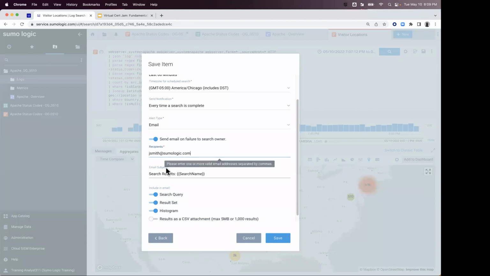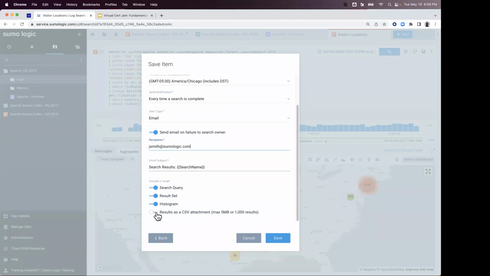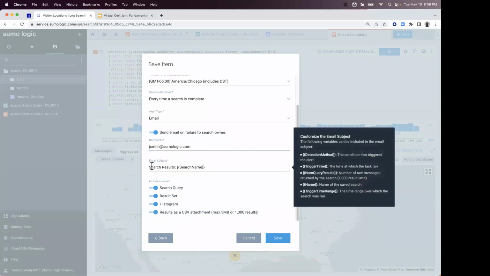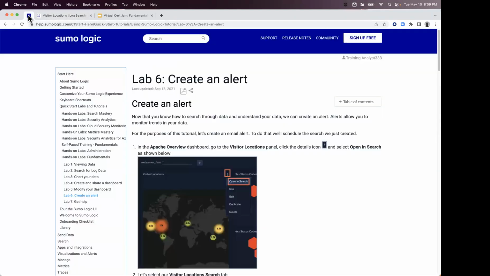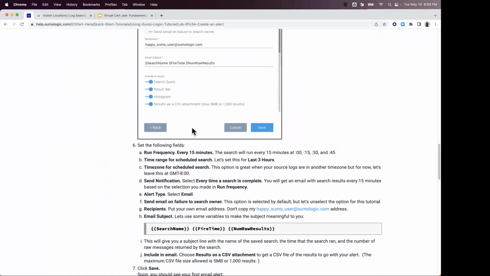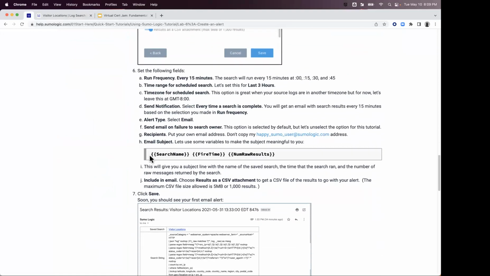All right, so I'm adding a recipient. If you scroll down further, you want to make sure you enable CSV attachment. If you go up to the email subjects, go ahead and highlight that. We're going to replace that from our actual lab guide under number 6H.